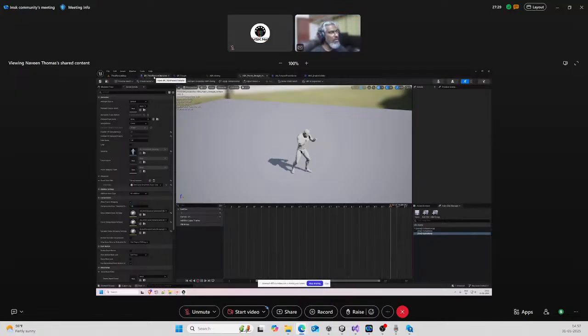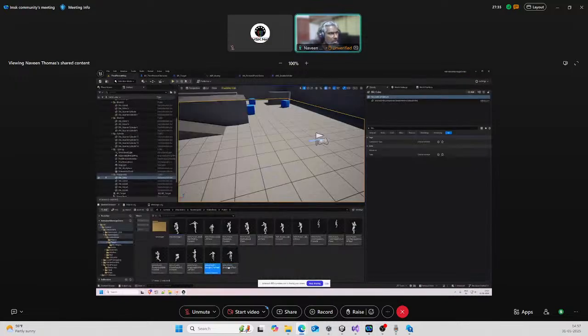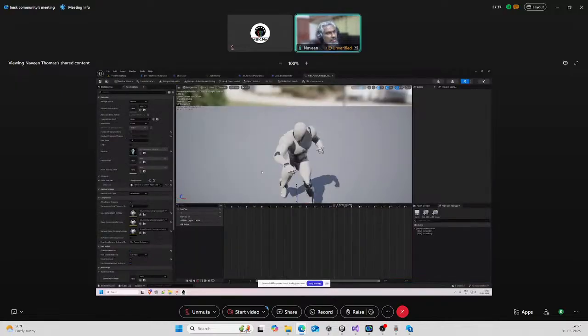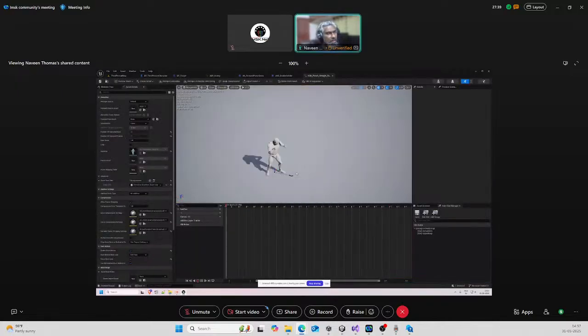So what can we do with animations that have root motion? What is this motion warping? Unreal has an experimental feature called motion warping, which allows you to extend this root motion in a way that is favorable for you. Say you have root motion only, say about 50 units.